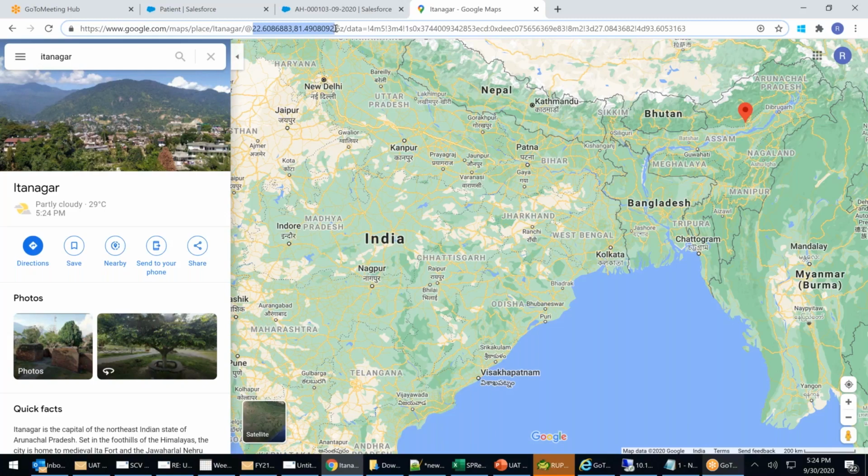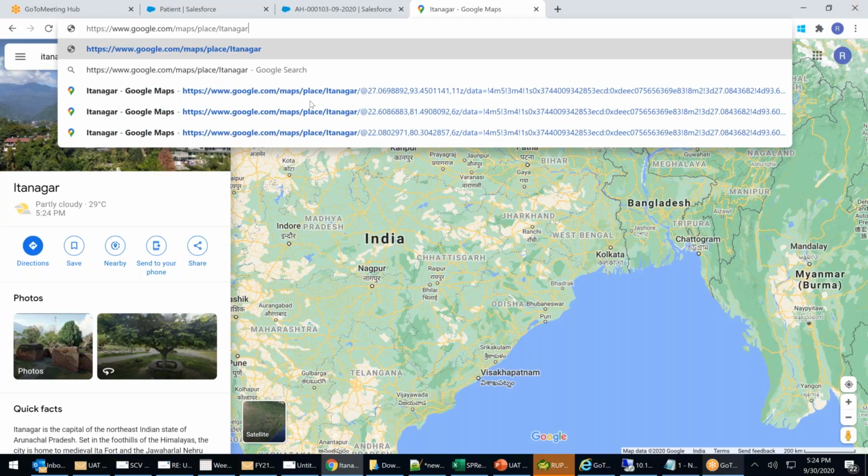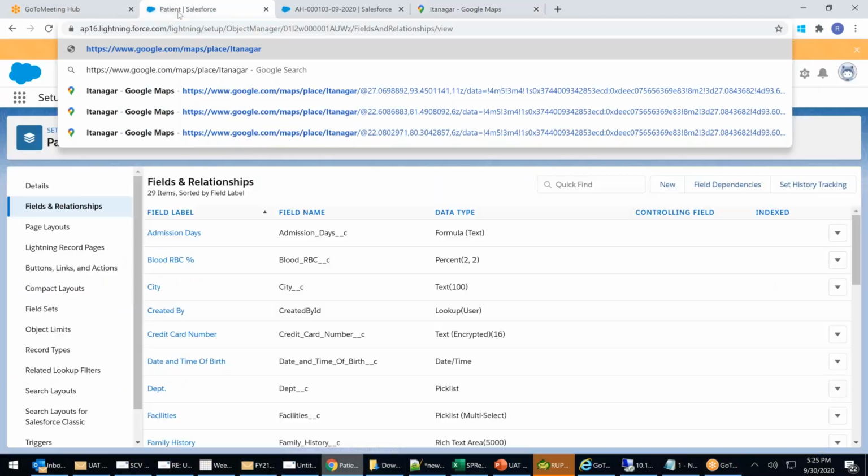That's the longitude and latitude of Itanagar. Do we have a field for this? Yes, we have a house location field, and we can use it. Now I will remove this and copy only this link, Control C. That's good. Now I will go ahead to the patient table.